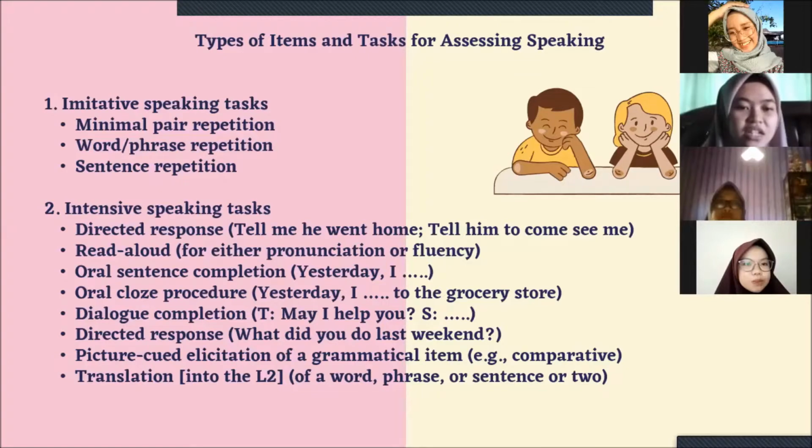Next is translation into the L2. It may be of a word, phrase, sentence, or 2 sentences, or even more. So the teacher will give the sentence, word, or phrase in the native language. Then the students will translate it to L2. For example, the teacher will say, saya pergi ke pasar. Then the students will say, I go to the market. Okay, next slide.